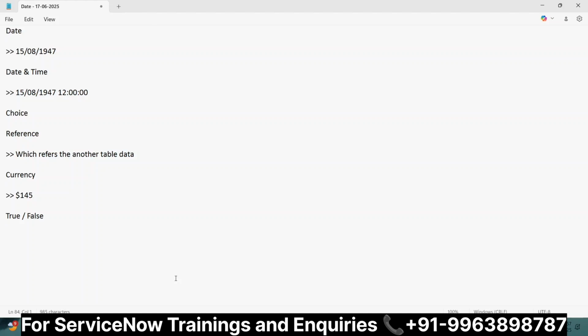And then we have something called choice. We have integer, which allows only numbers like 1, 2, 3, something like that. It doesn't allow negative characters or negative numbers.